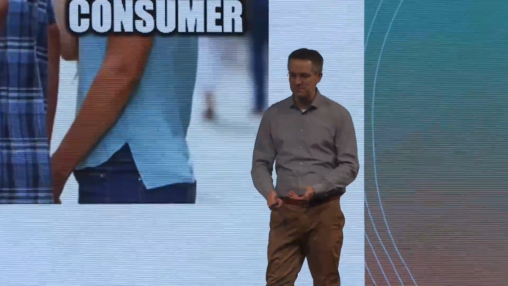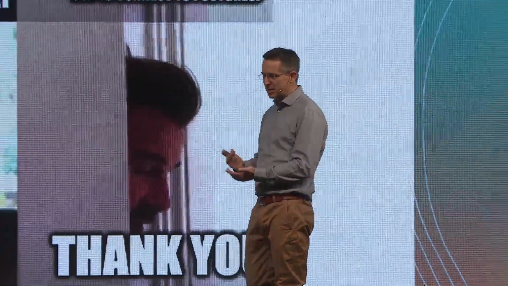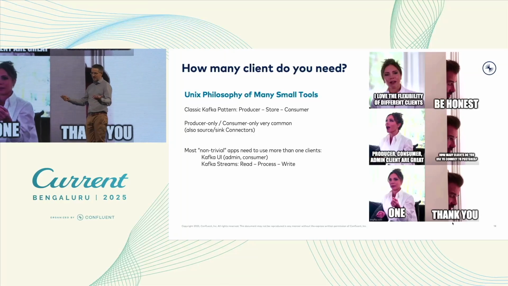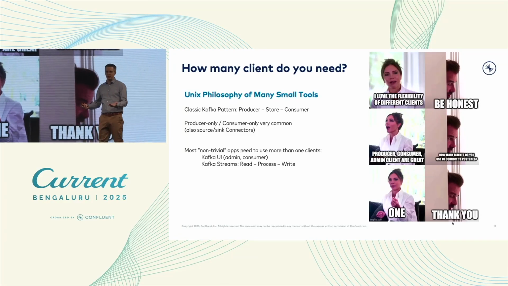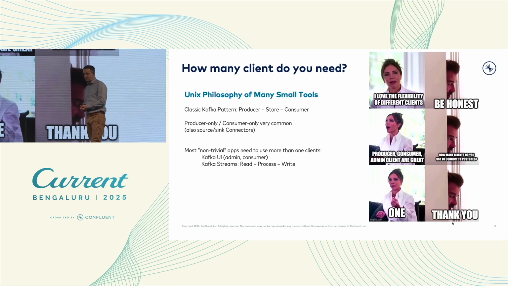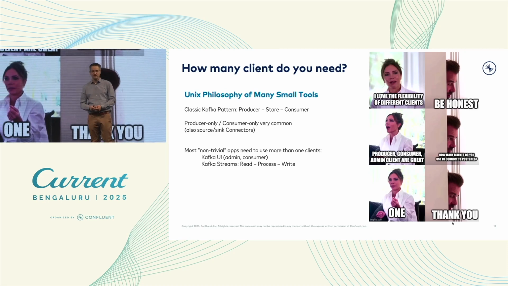And then, to make it worse, if you really say, well, you have any data system, why would you even have more than one client? But there's actually a good reason in Kafka why we ended up here, and it also has a lot of benefits to have small clients. And this is basically the Unix philosophy of many small tools.